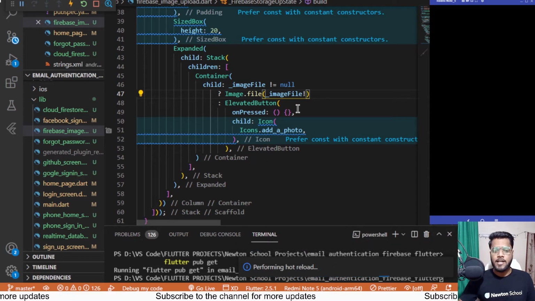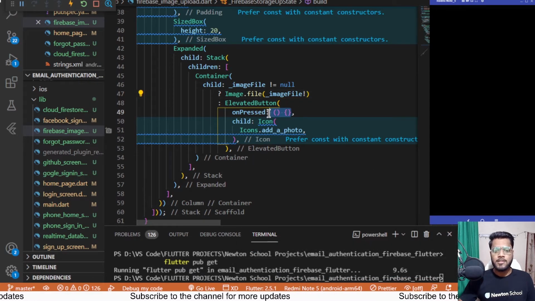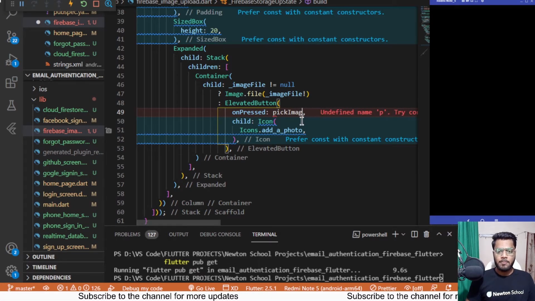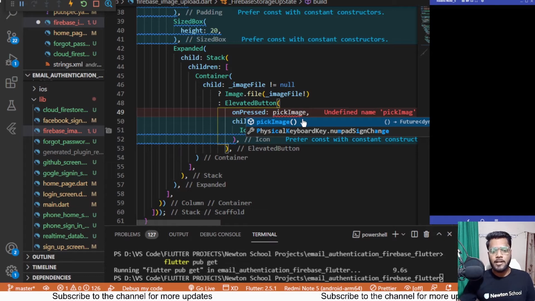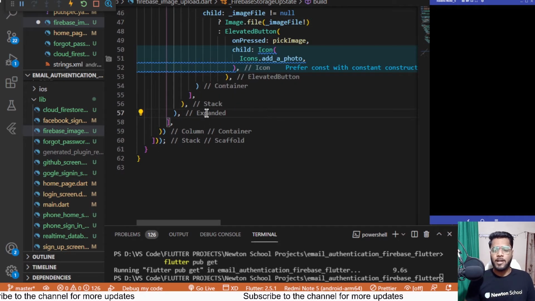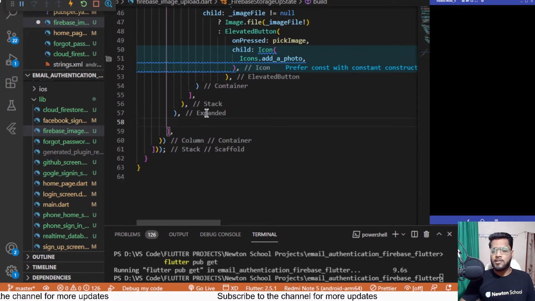And for the onPressed, I can make a call to the function which we'll be creating. That's the pickImage function. So pickImage, which we have already created. So we'll be making a call to that function on the click of this pick image button. And after this Expanded is ending over here, we'll be having another button for submitting or uploading the image directly.